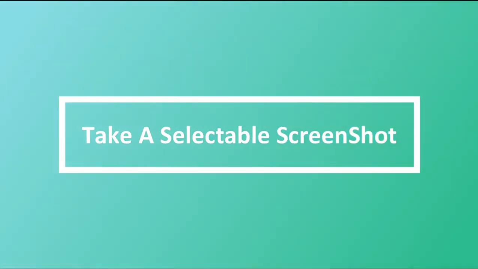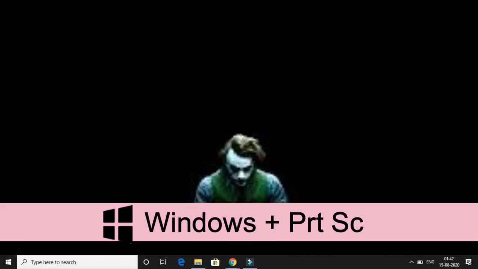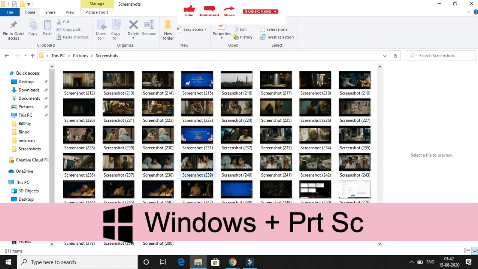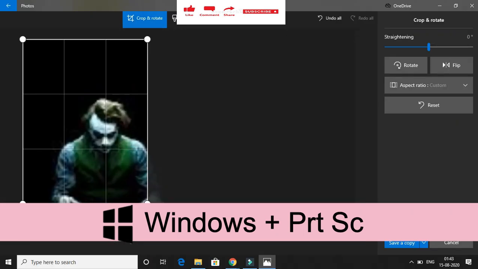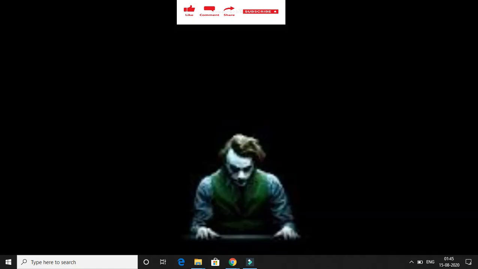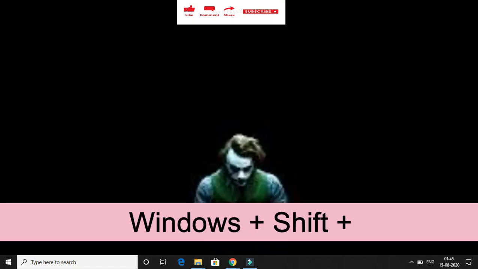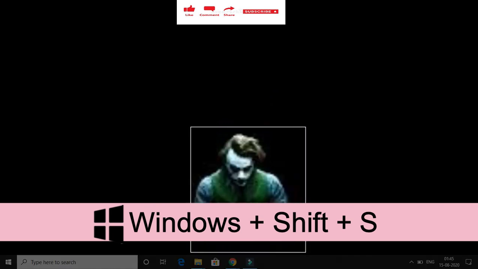Take a selectable screenshot. Everyone knows how to take a screenshot on a laptop. It's Windows plus Print Screen. This shortcut is great, but you can't select your content window and you have to further edit it, which becomes quite a hectic process. But what if I tell you that you can take a screenshot of any part of your screen very easily? Just press Windows plus Shift plus S, from which you can select your area and save yourself from further hassle.